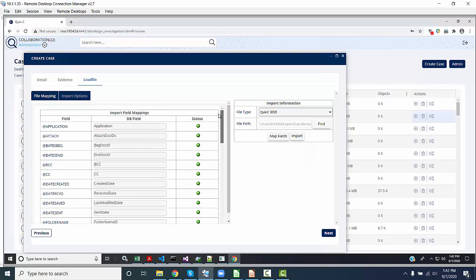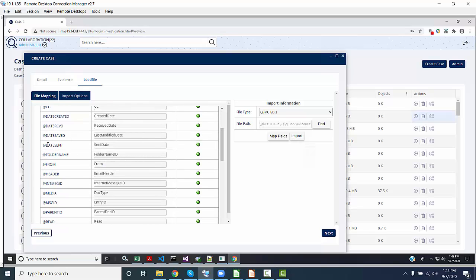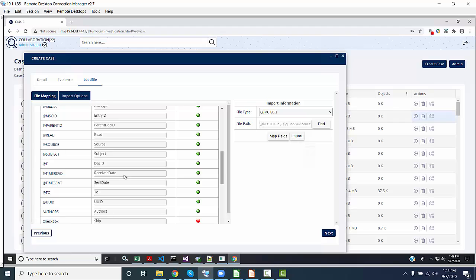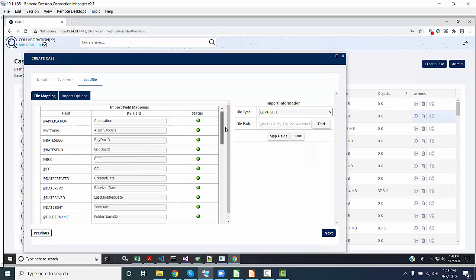Now, it's worth noting if I click import on this one, it's going to fail. I just want to show that to you because you kind of have to be careful about importing. You see this date sent is mapped to sent date. And then if you go farther down, you're going to see this time sent is mapped to sent date. That's going to cause a conflict, and it will give us an error if we were to try to do that. Anytime it finds a duplicate mapping, it's going to error out.